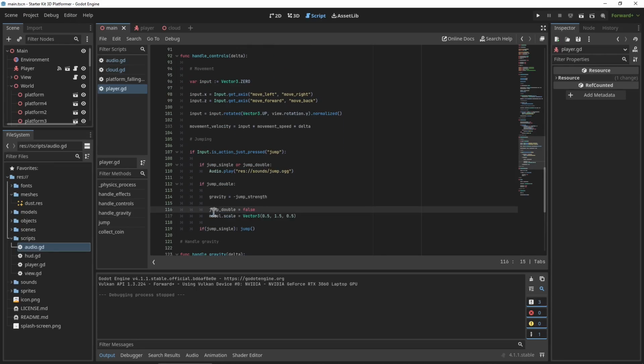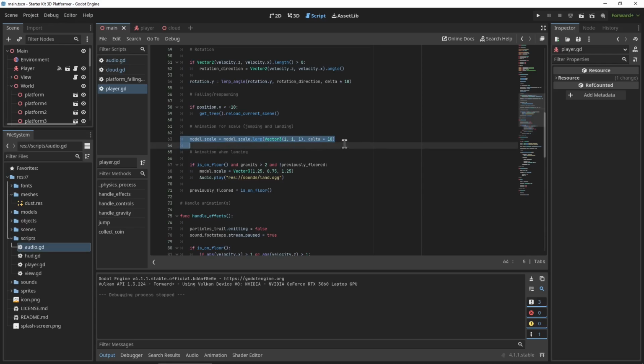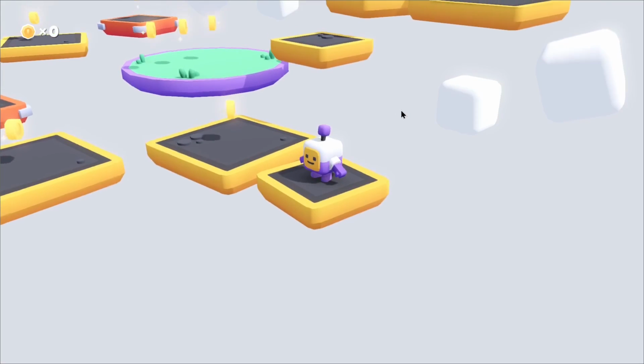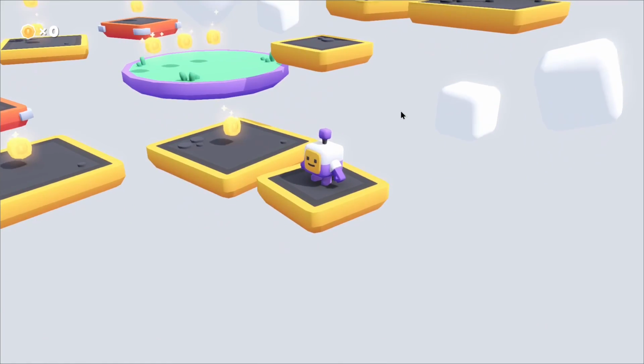So yeah, you can just morph your player for certain animations and then have this line of code reset the scale automatically. Yeah, it's a really, really nice effect. I really like it. You can see a little squash. And that's all it is, just 2 lines of code.